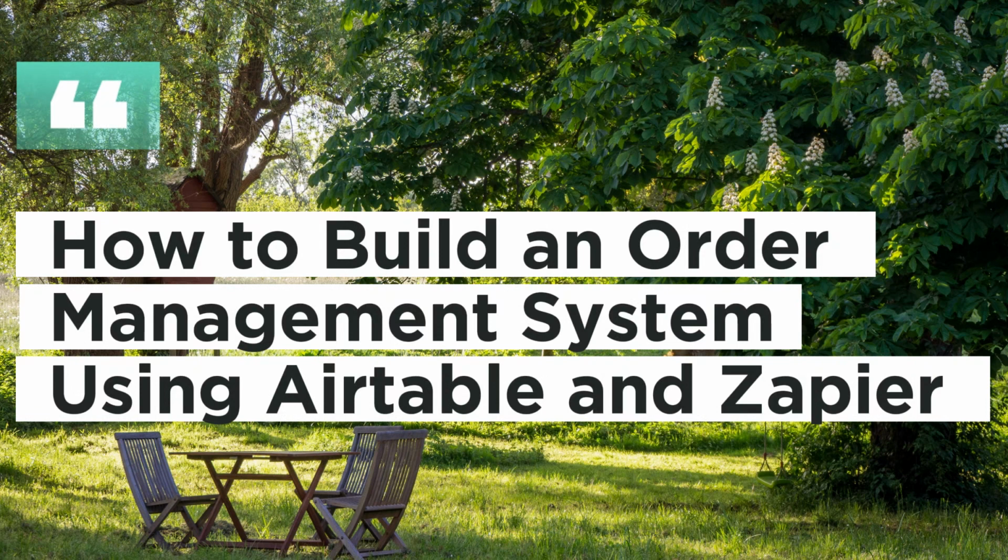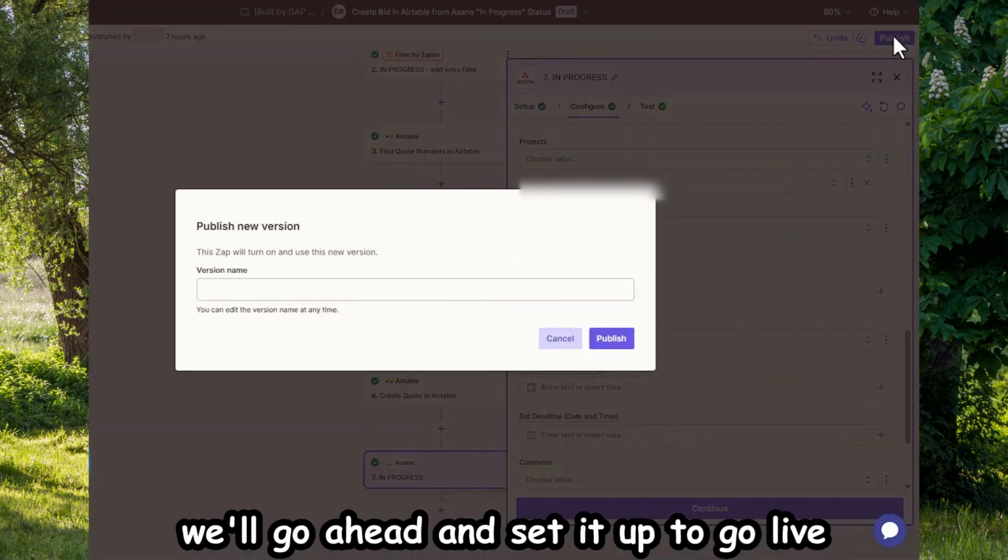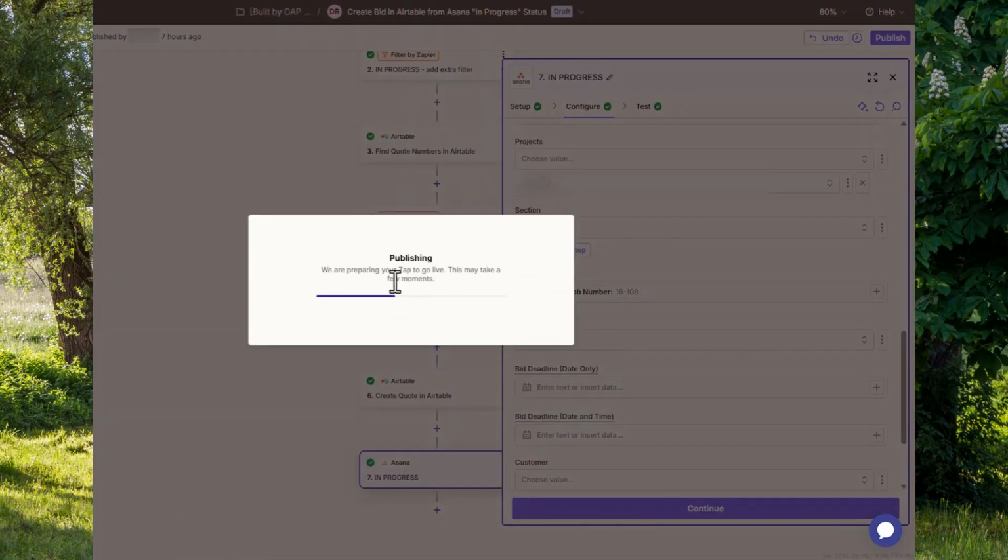How to build an order management system using Airtable and Zapier. Let's go ahead and publish our Zap. We'll go ahead and set it up to go live.